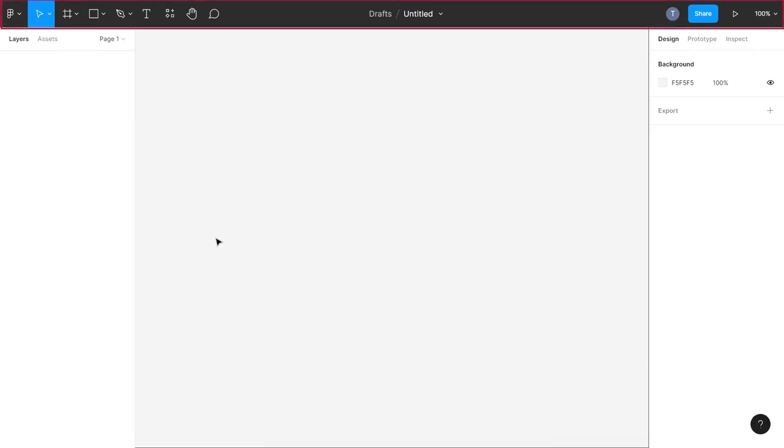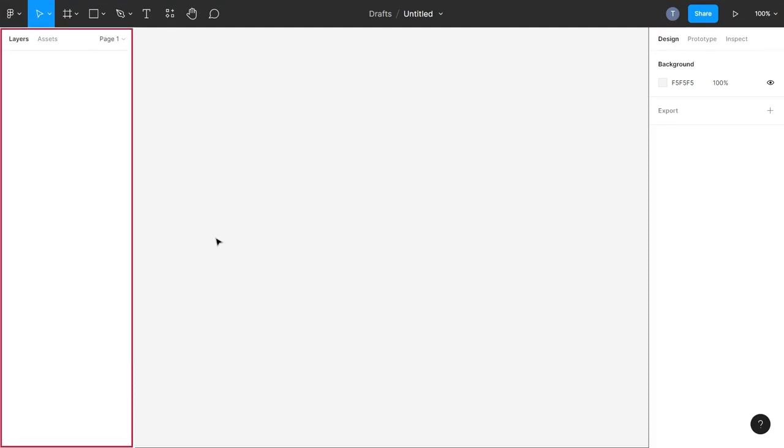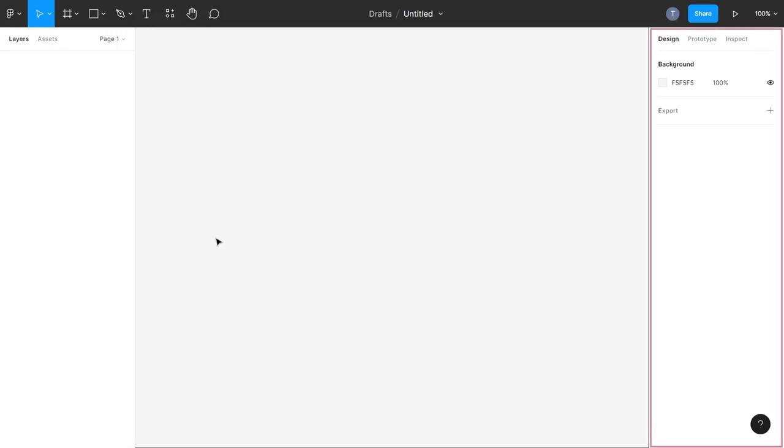On top, there is a toolbar which contains a variety of tools and functions. In the center of the screen, there is the canvas where your design lives. Then there is the left sidebar with the layers, assets, and pages in your file. And then on the right, there is a right sidebar, which contains 3 panels. But let's take it easy and cover each of the main sections in more detail now.